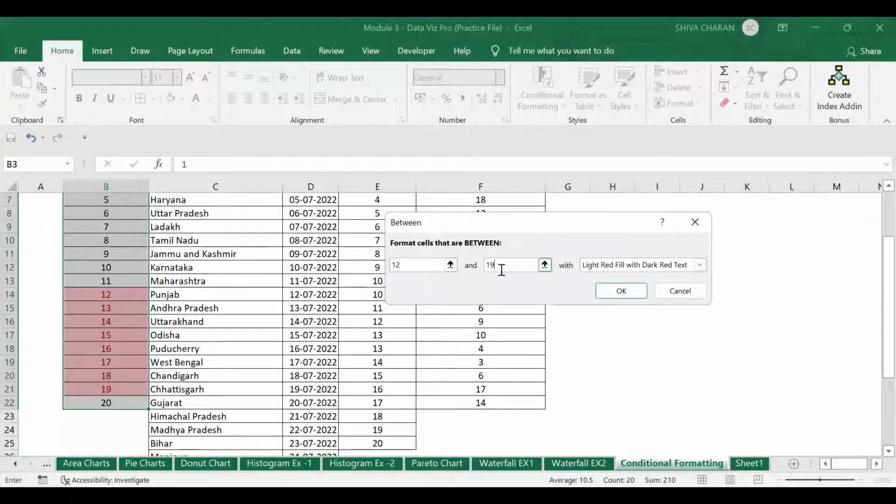So based on these conditions, Excel will apply the conditional formatting, right? So if the condition is true, then the formatting will be applied here. Here also you can change the colors as you wish, or you can also use a custom format option. So this is how you can use the between option in conditional formatting.